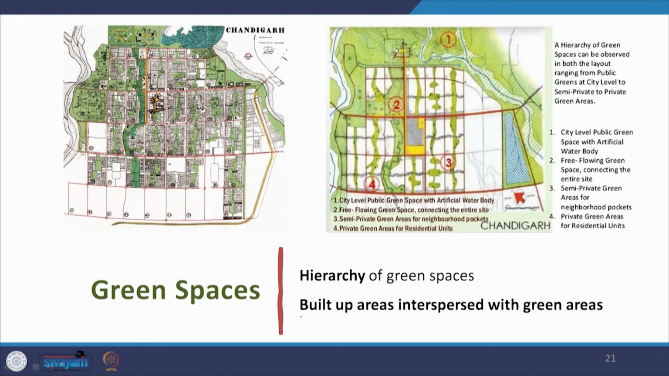So the hierarchy of green spaces can be observed both in the layout, from the public green areas at the city level to the semi-private and private green areas at the residential level. So you have the public green areas with the artificial water bodies, then you have the free flowing green spaces, you have the semi-private areas within neighborhood pockets, and the completely private green areas in the residential unit.